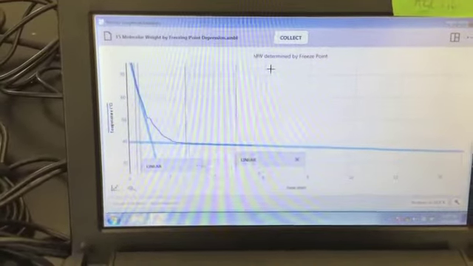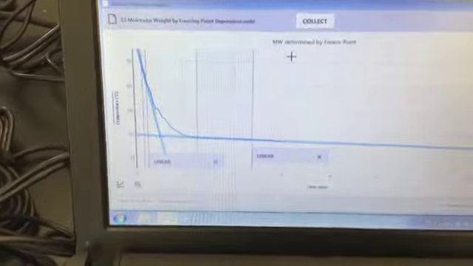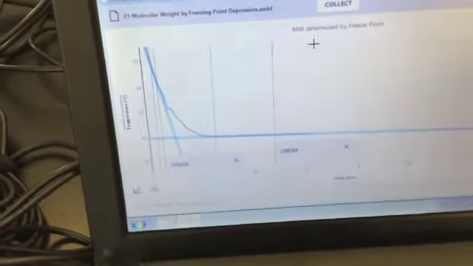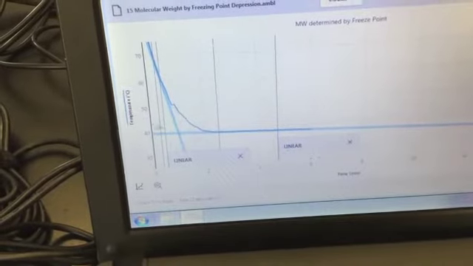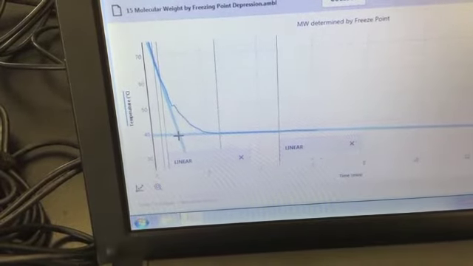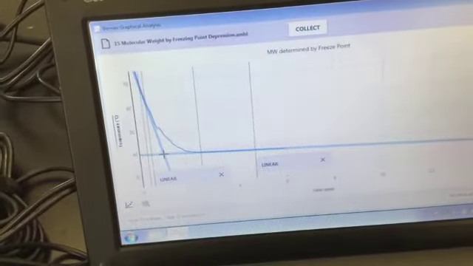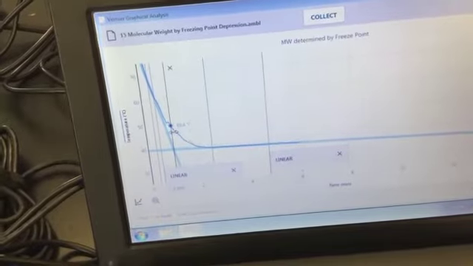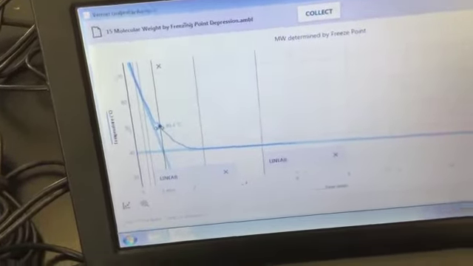Now that I've applied the linear curve fit to the tangent lines for the downward slope and the flat portion of the graph, I want to find what this data point is right here. I'm interested in this temperature. However, if I click on the graph at this point, it will automatically give me the temperature of the data that was collected at that particular time.